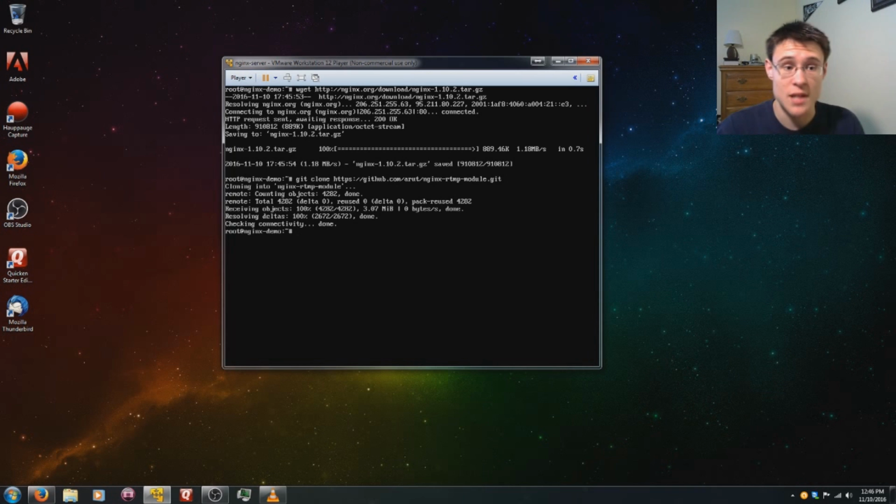And now we are ready to get things configured. So if you type in ls, you will see here that we have NGINX 1.10.2 we just downloaded, and we also have the NGINX RTMP module. So we're now ready to go and get things started on that end.